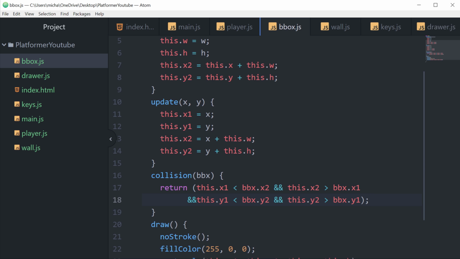Let me open up my other screen just so I can check. So let's see. This.x1 is less than bbx.x2, and this.x2 is greater than x1, and this.y1 is less than bbx.y2, and this.y2 is greater than y1.